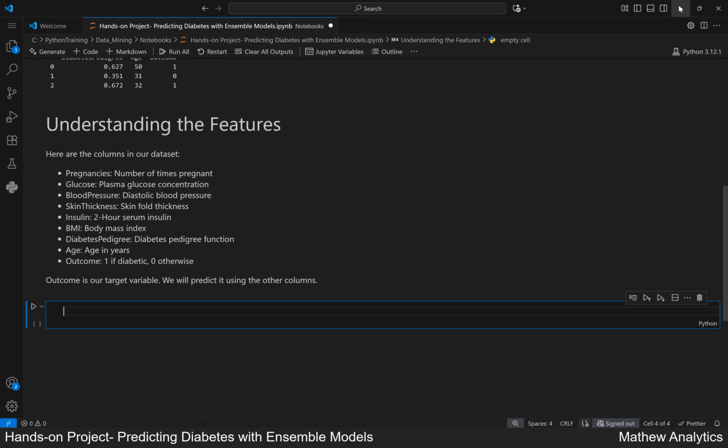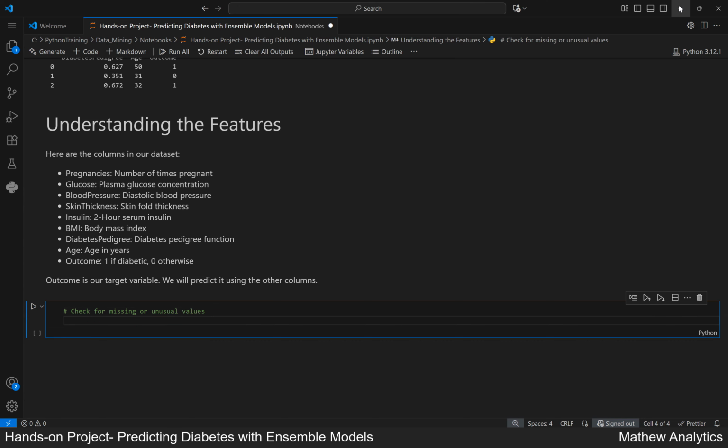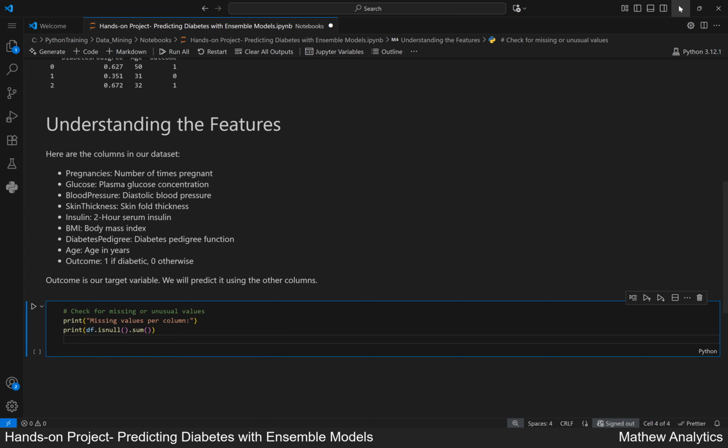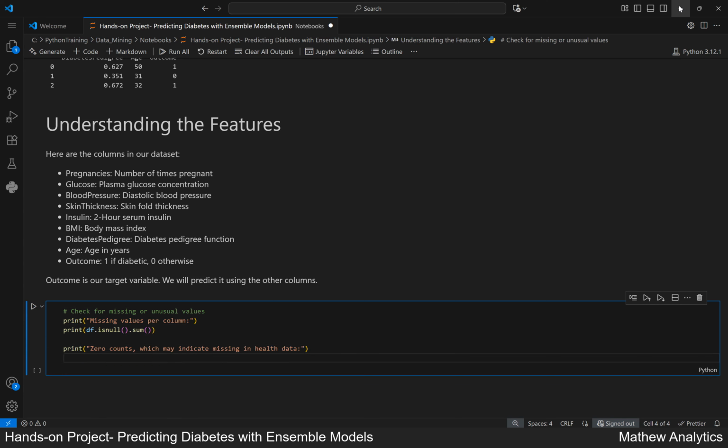Before using the data, we need to check for missing or odd values. Comment: checking your data's quality is important because missing or odd values can mislead our model. We check for standard missing values with pandas. We display how many missing values are in each column. For health datasets, zeros may mean information is missing instead of it being real. We count zeros in every column to check for possible missingness.